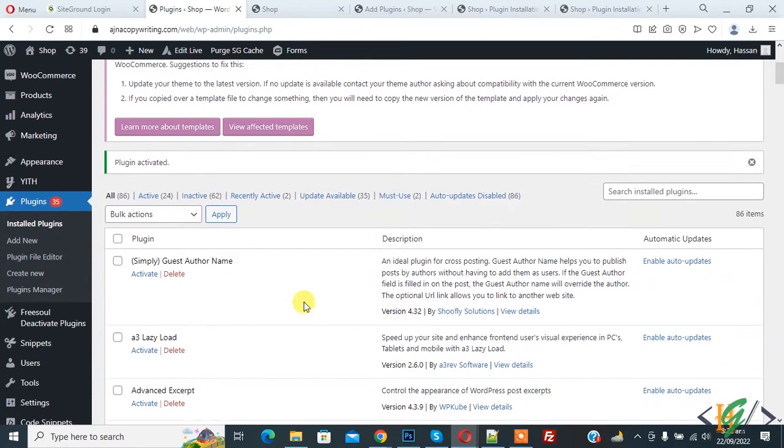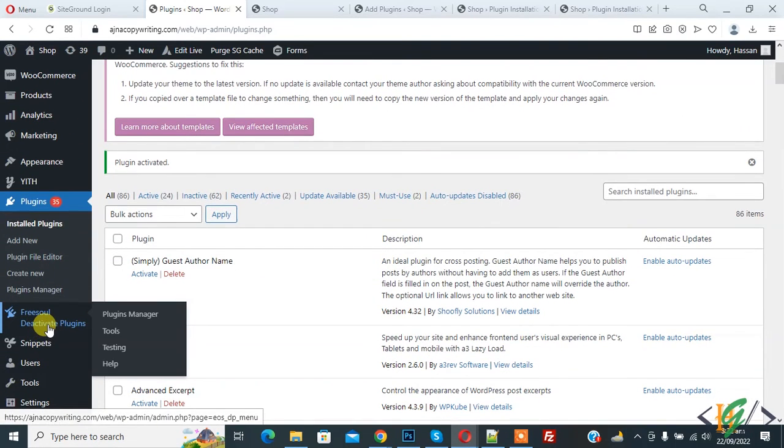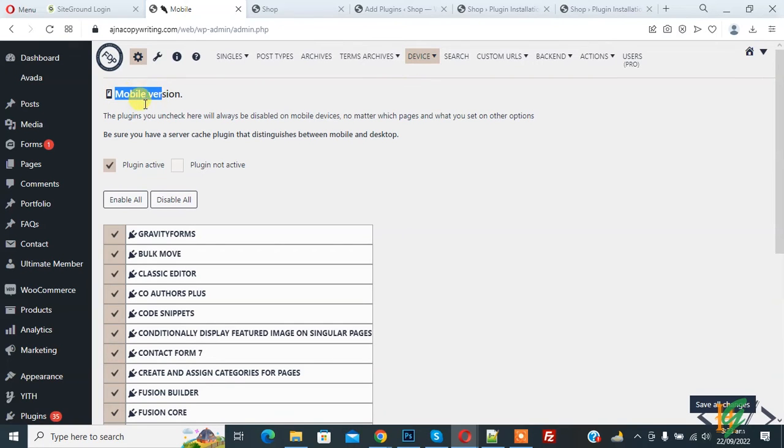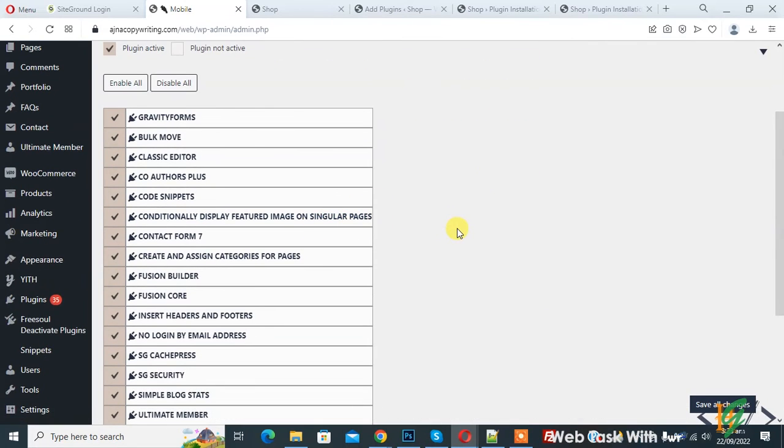Scroll down, on the left side you see Free Soul Deactivate Plugins, so click on it. Then on top you see Device and then you see Mobile, so click on it. Now you see the mobile version. The plugins you uncheck here will always be disabled on mobile devices. So you see all activated plugins here.